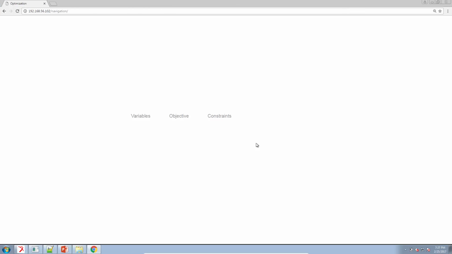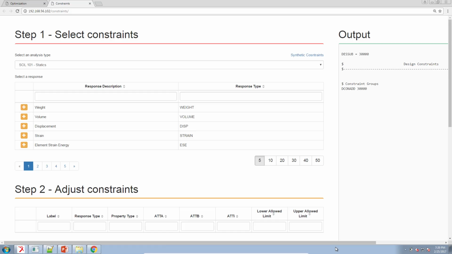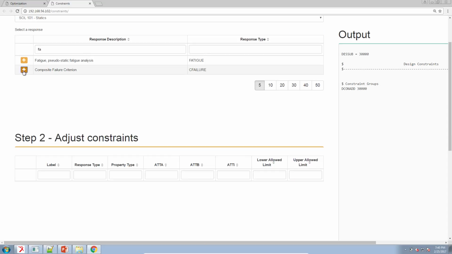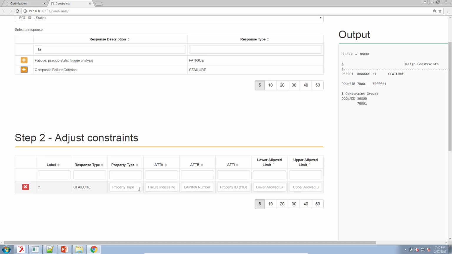Here we are in the web app. Let's click on constraints, and this is where we are going to go and create our constraints on the failure indices. Once you open the constraints page, it's just a matter of filtering the list for this design constraint available for failure index. So let's go ahead and search for failure. And here one of our results is composite failure criterion. We can select this and it will create a new design constraint in the next table.